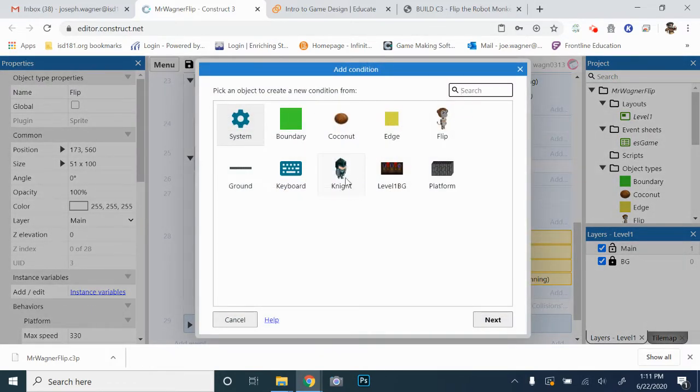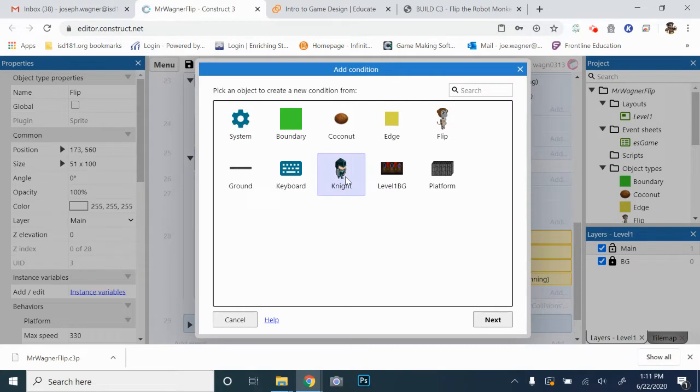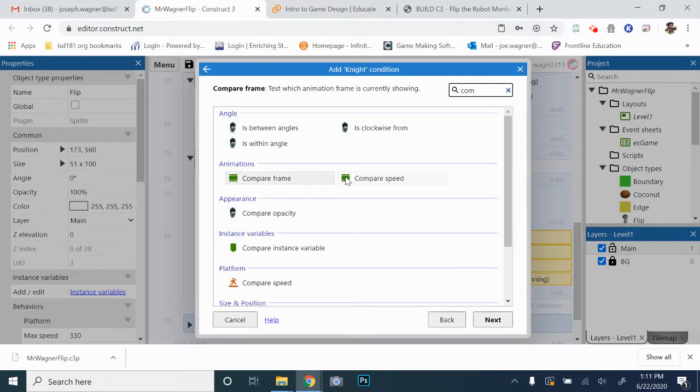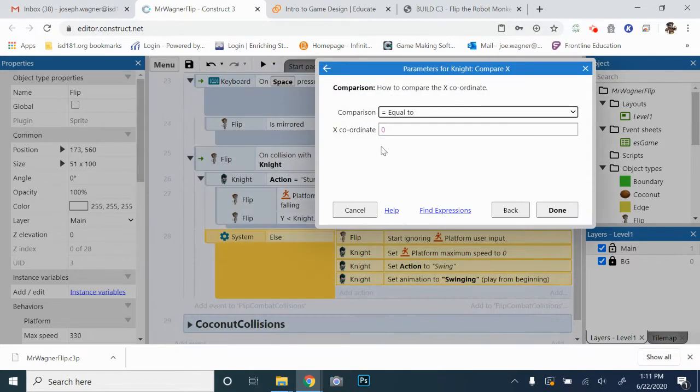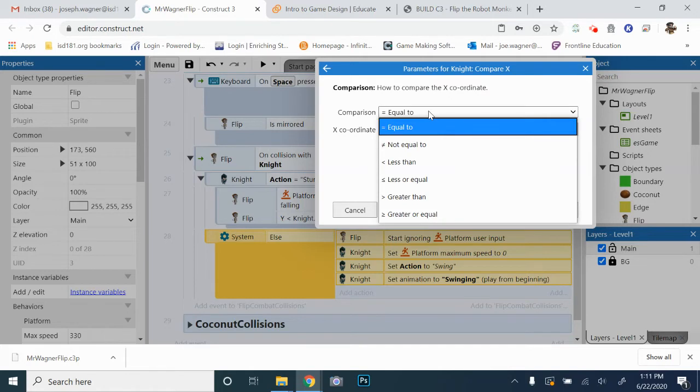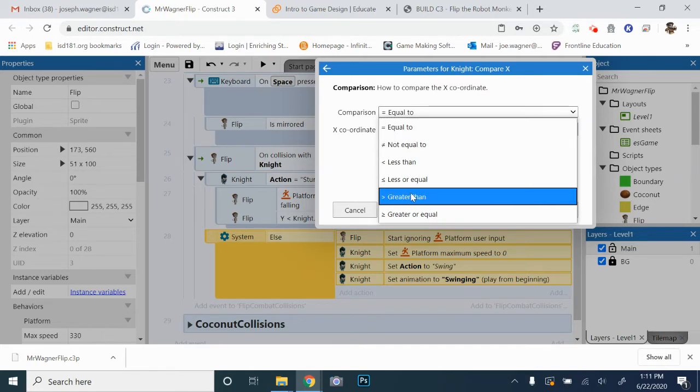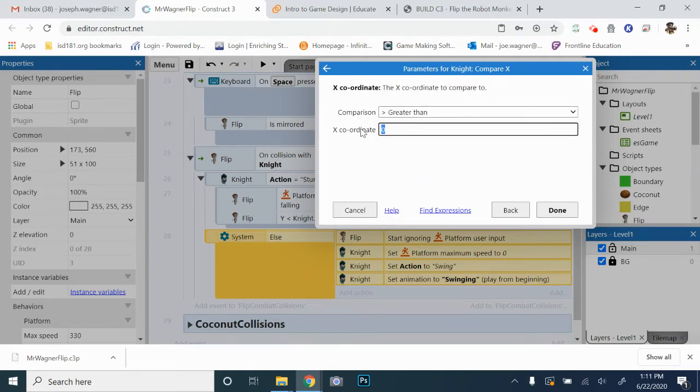What we're going to do is compare the knight's x coordinate. So we're going to do knight compare x. Now x coordinate is from left to right. That's what we want to use for this: we're going to compare what side of Flip the knight is on, and then we can make him either mirror or not mirror based on that. So we're going to test first if the knight's x is greater than Flip.x.